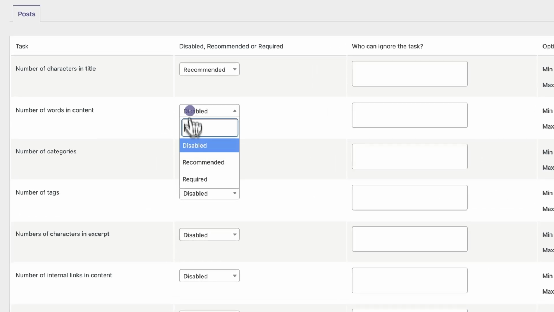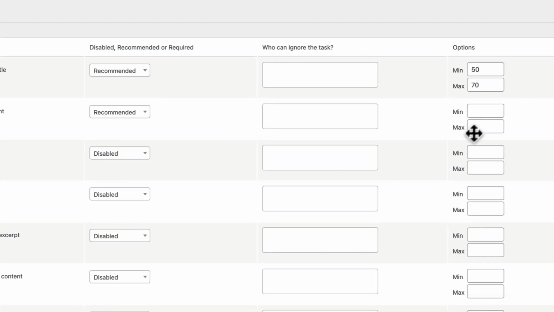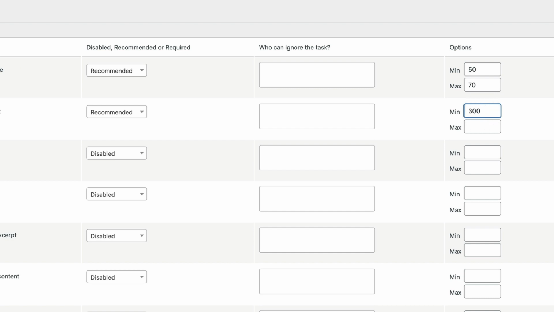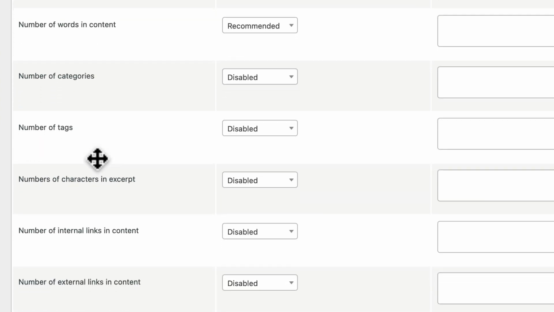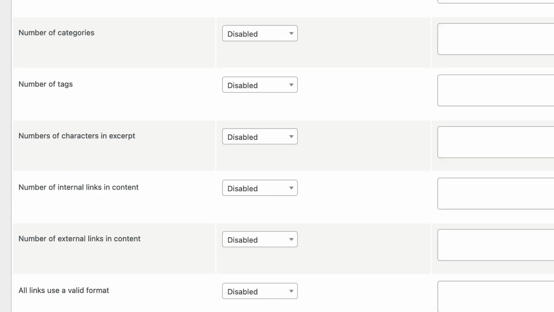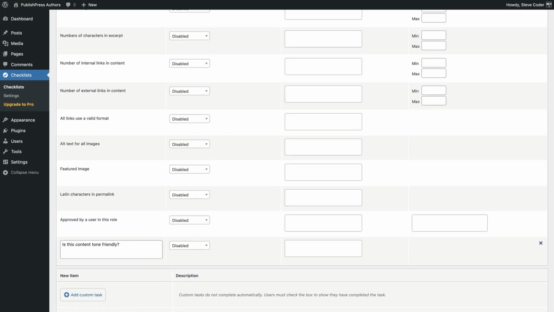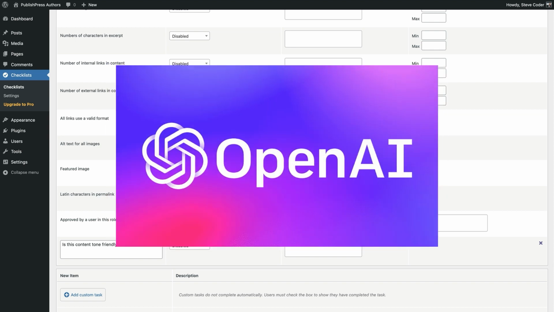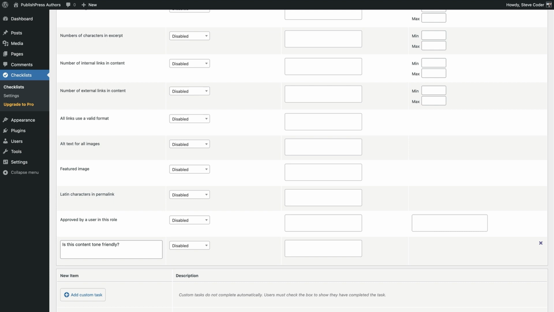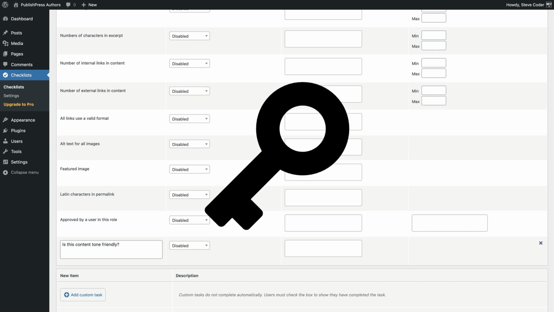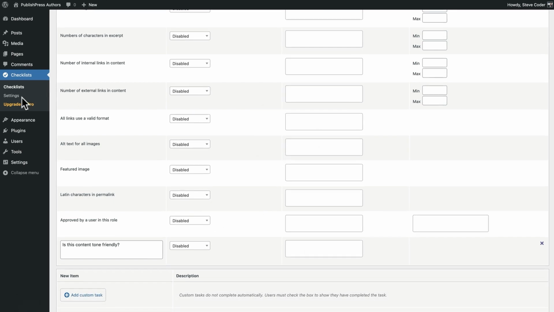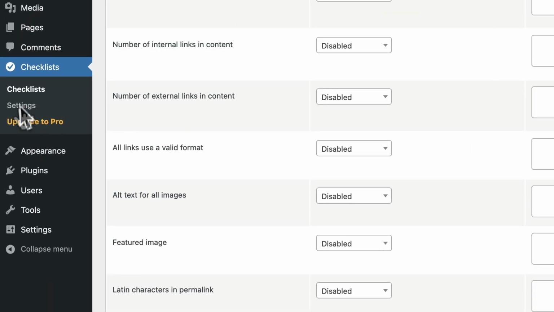The number of words in the content. I want to recommend that each post is at least 300 words long. And you'll see others, such as the number of categories, the number of tags, the number of characters in the excerpt, and so on. What we've done recently is extend the possibilities with these tasks by adding an integration with OpenAI.